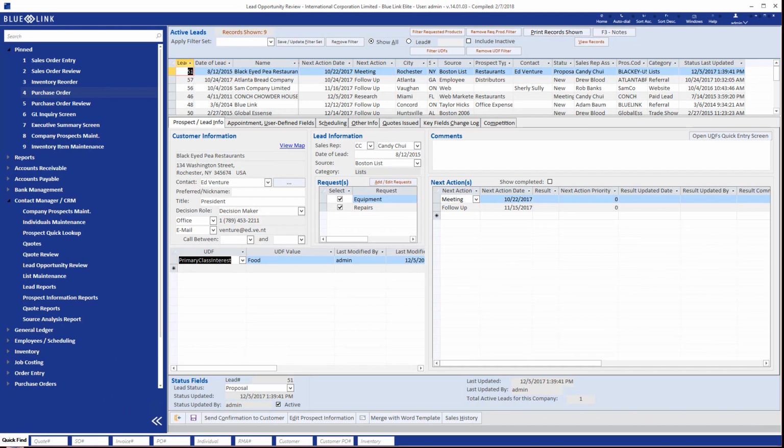Finally, on this screen, you're seeing a dashboard of all the lead opportunities, including what the next action is and the date of that, the required date of that next action. And this can be filtered by salesperson or by any other criteria, so that, for example, each salesperson could have their own filter and use this as their dashboard of to-dos for a given day.